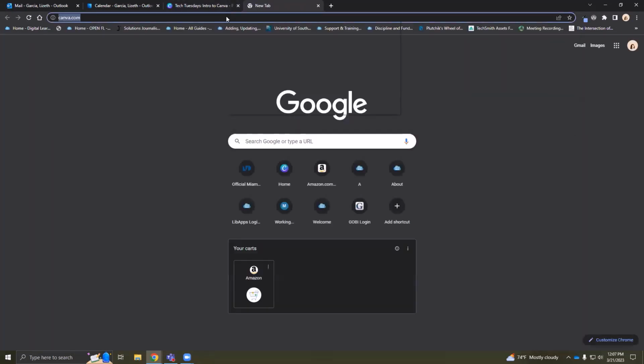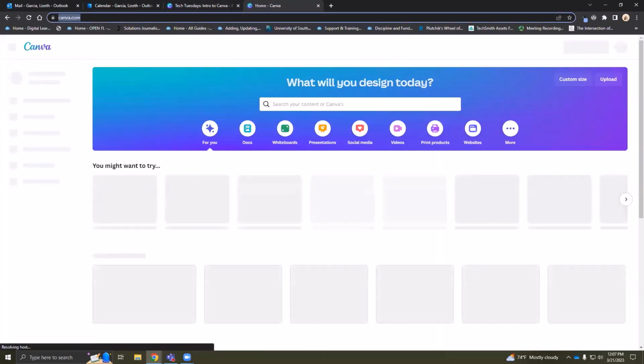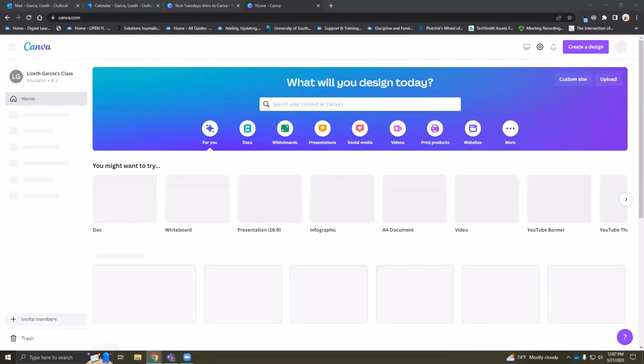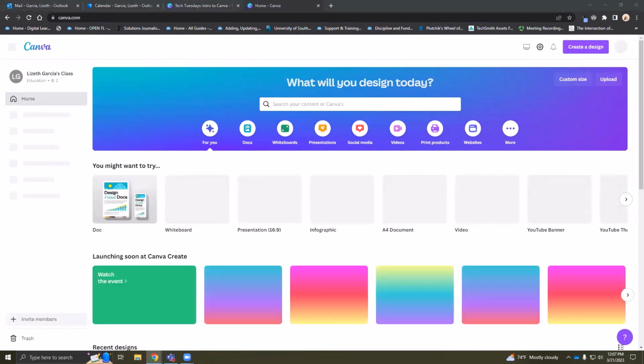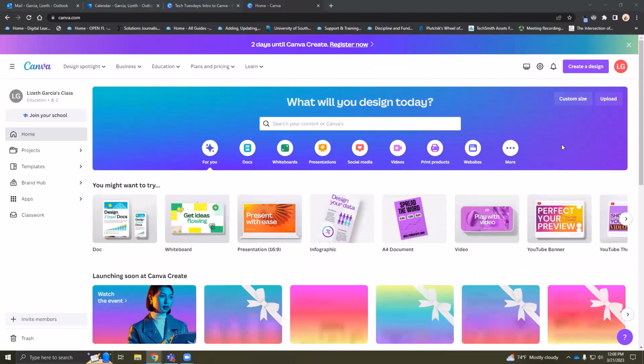All right, so to begin, we should all go to canva.com. If you don't already have an account, you can create a new account free of charge. There is a pro account, but there are plenty of resources here that you can use with the free account. Okay, so to begin, we're looking at how to find templates.